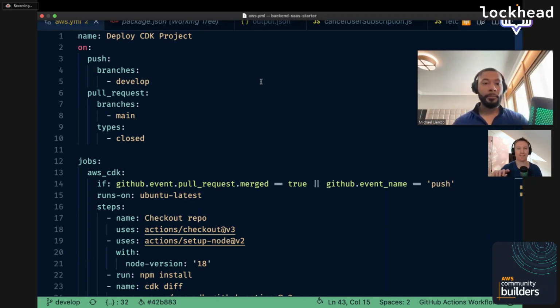Let's pause a second. You're the first one that doesn't do trunk-based, main branch development. You're starting with the develop branch. Why?